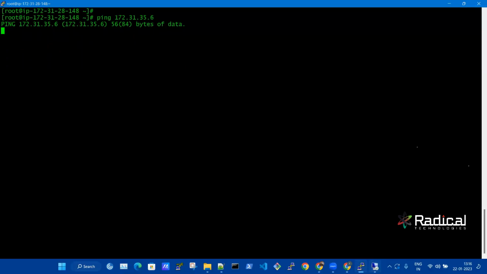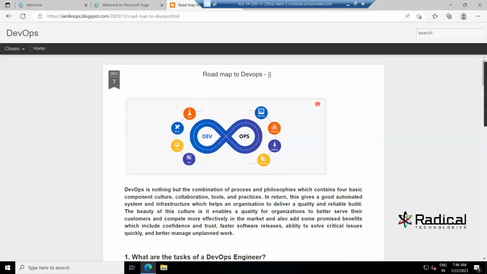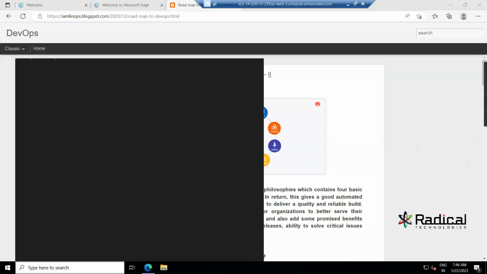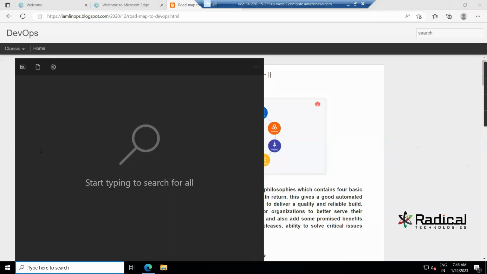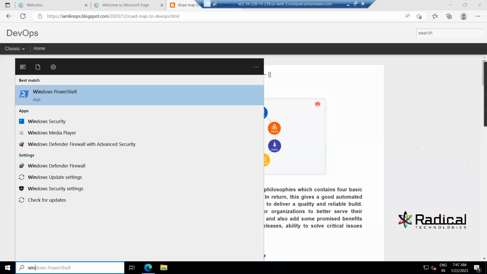In Windows, there is a Windows Defender firewall. When you go to Windows, this is your Windows, right? Here type firewall. This firewall is the Windows firewall. So here you see this Windows Defender Firewall with Advanced Security. Click on that.